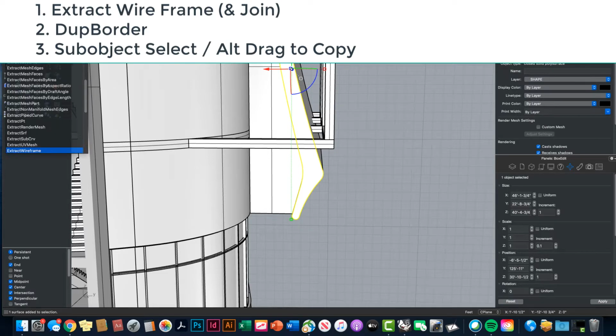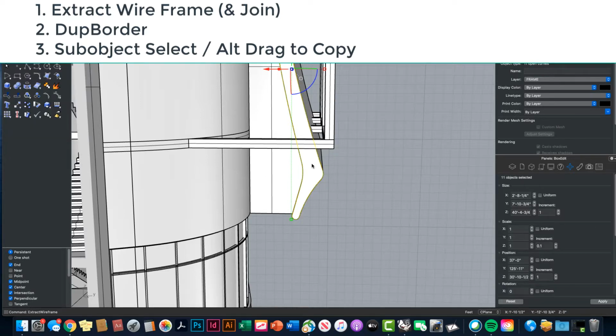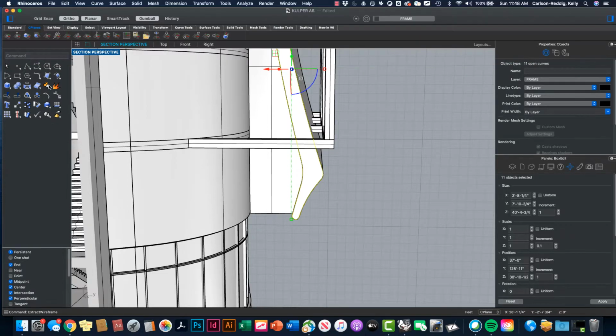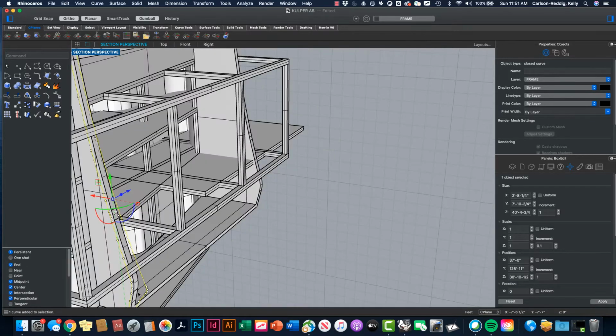We can extract a wireframe and join that wireframe to have the same profile. We can duplicate the border to basically have the same effect, or we can use the gumball to alt-drag a copy away, and any one of those will get us the profile and surface that we need for the mullion.